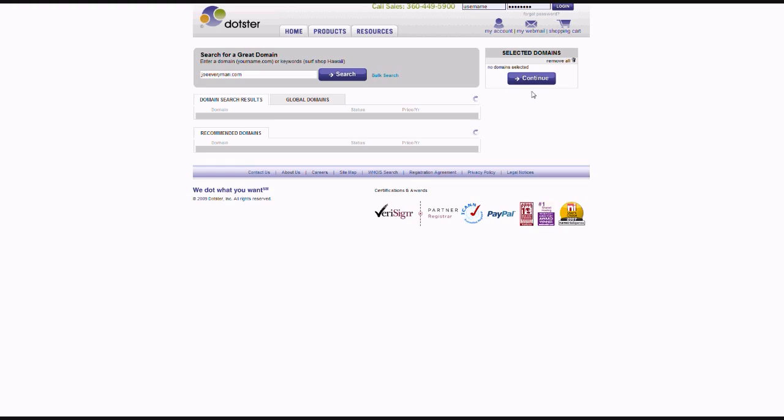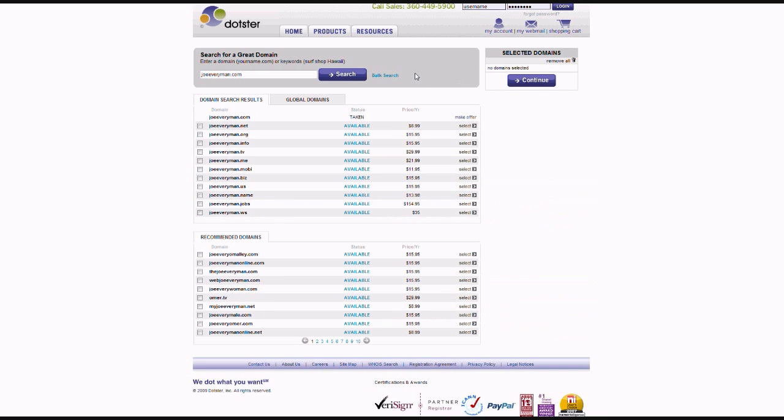The next screen that should come up is a domain search result. It'll show you what's available and what's taken. As you can see, joeeveryman.com is taken. Available, though, is joeeveryman.net at $8.99. The prices for each URL are next to them, and their status is right there. It says taken or available.